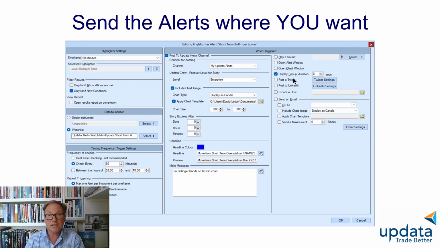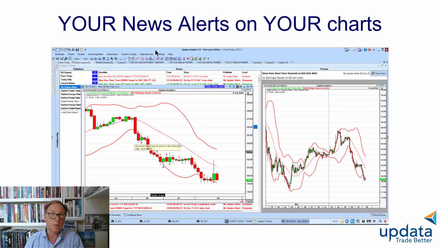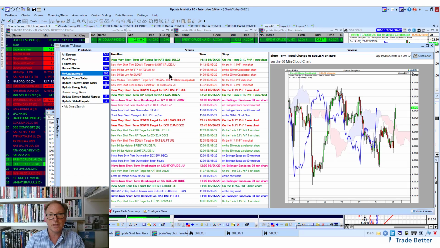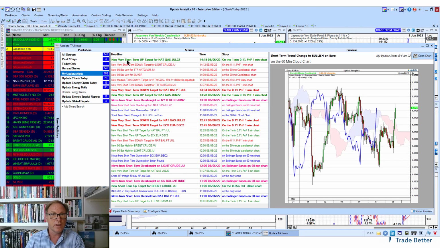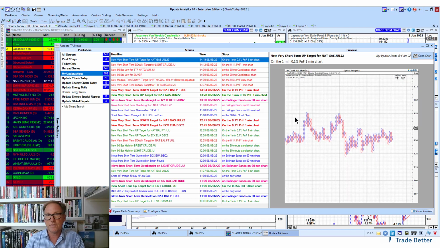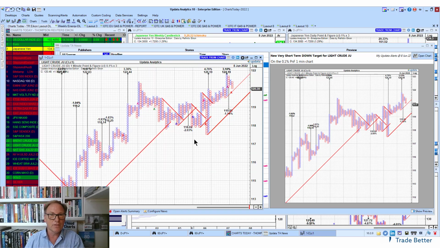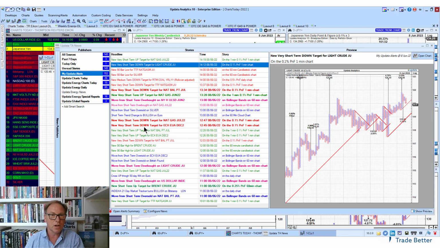And you can even send these alerts out to Twitter or to LinkedIn with the charts and everything already there, so really quite valuable. And your news alerts are then on your charts as well. So if you imagine Updata, we can go to the news story. So if I go for this nat gas one, for example, or here we've got WTI, I can open the chart, and in opening the chart, I've got the news alerts there, so they're actually on the chart.